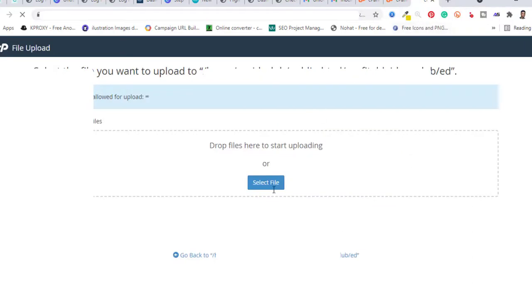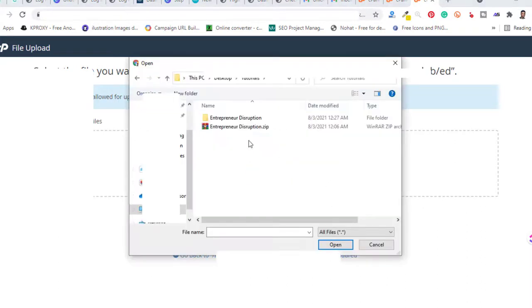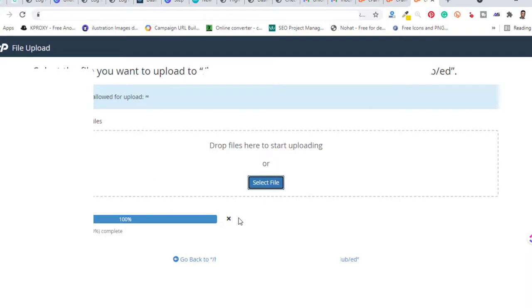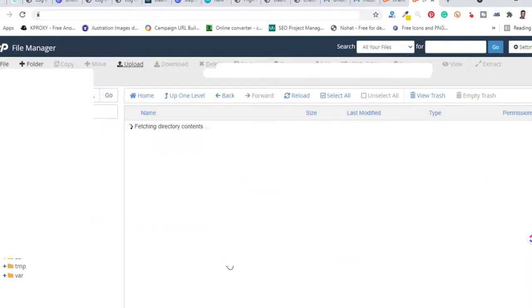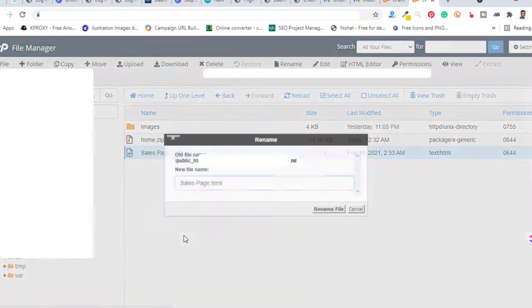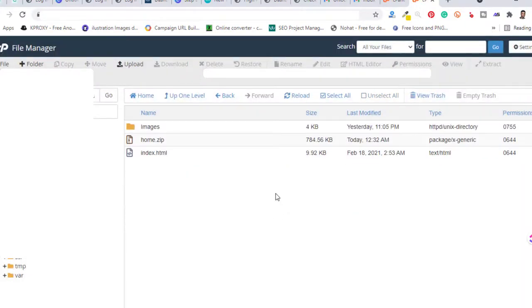Okay, so now I'm going to click on upload. When I click on upload, it opens a new window or a new tab. So you select the zip file that you zipped and upload it to your root directory, or this folder where you want that sales funnel to be hosted. Now click back, it will refresh. Then right click on it, then extract. So I'm going to rename it now to index. It's supposed to be index.html. All right, so I now have index.html.